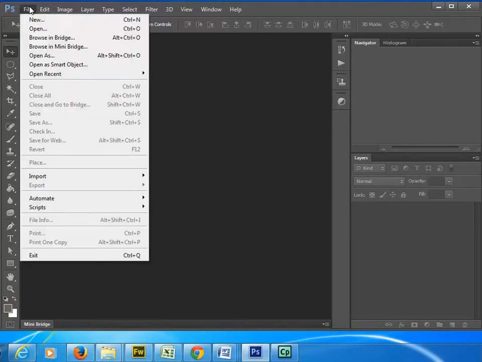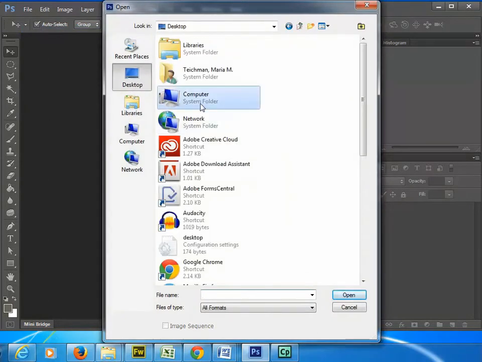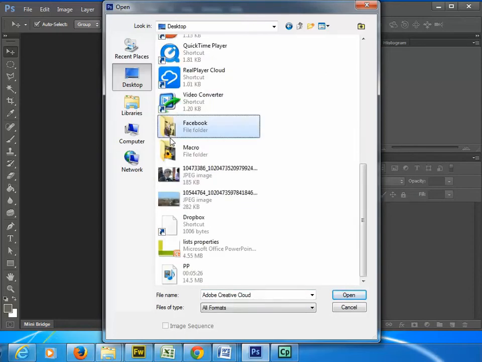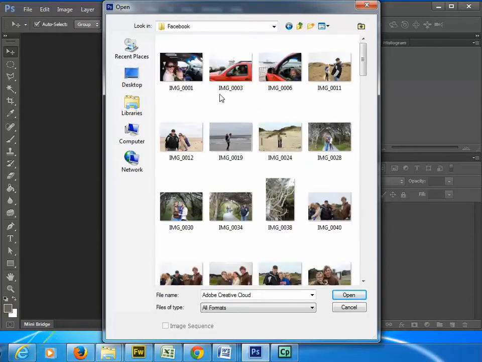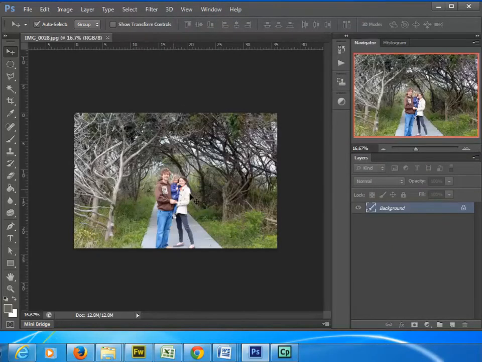Now if I was going to go to opening up a file, I would just go to File, Open, and find the file of choice that I want to open, and I'll select something. Okay. And now this is opened up inside of Photoshop, and I can see here's this little tab, and it shows me that this is the picture that's opened.